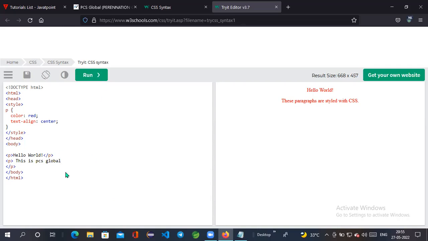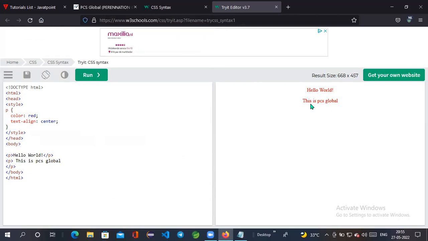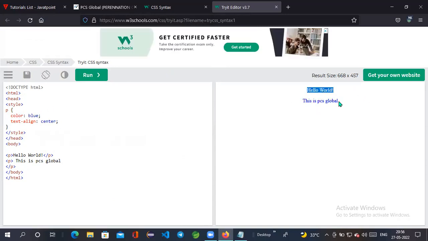And first of all you save this, run this. Look, this is the paragraph. Whatever you write, this is changed. You change the color. It's called blue. And this is blue. The entire heading or whatever you write is going to be blue.